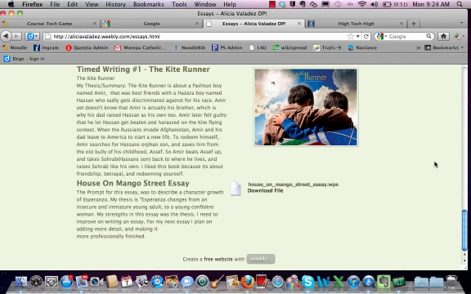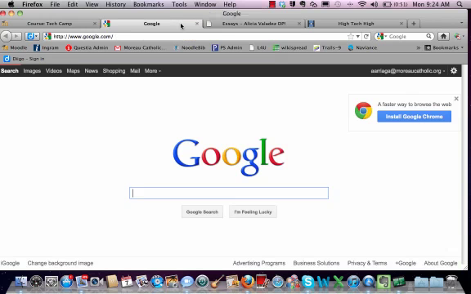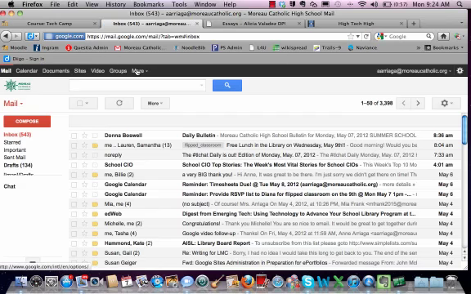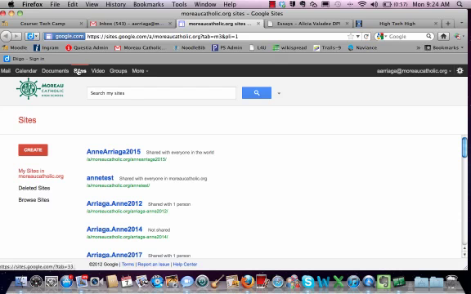So we're going to use a Google Sites account to create your individual ePortfolio. And to do that, we're going to go to our Gmail. And from our Gmail, we're then going to click on Sites, which is up in the left-hand corner. If you click on Sites, it's going to take you to your Sites page. Now, you won't have any of these. These are example sites for me because I've already created them.